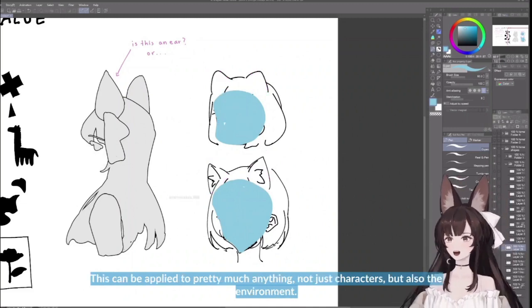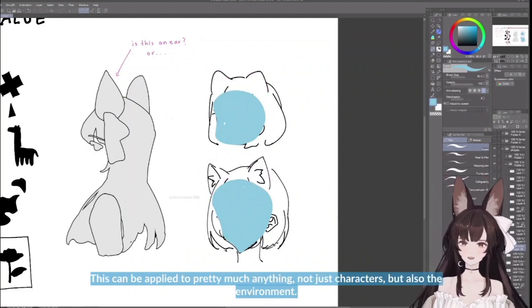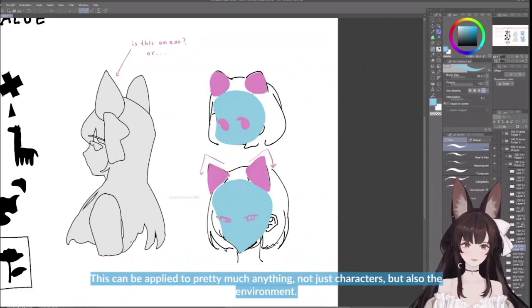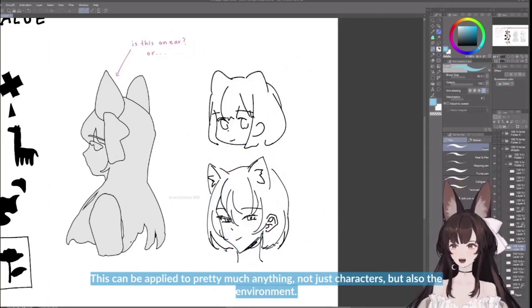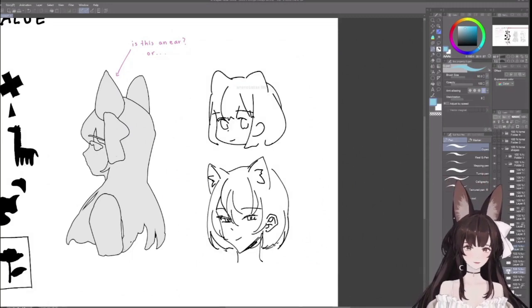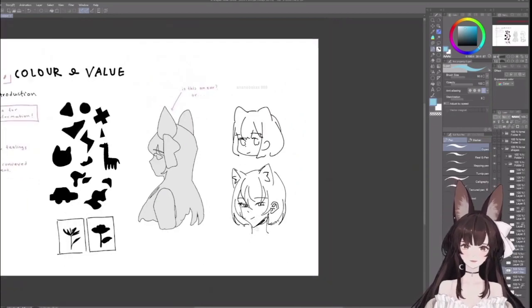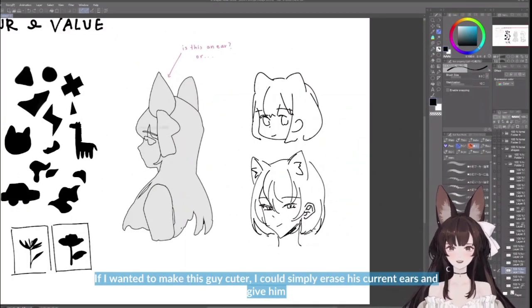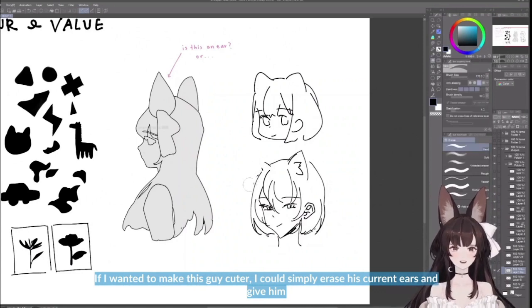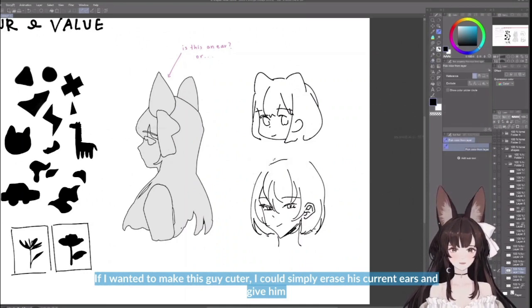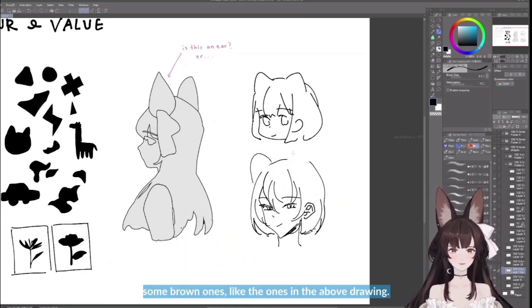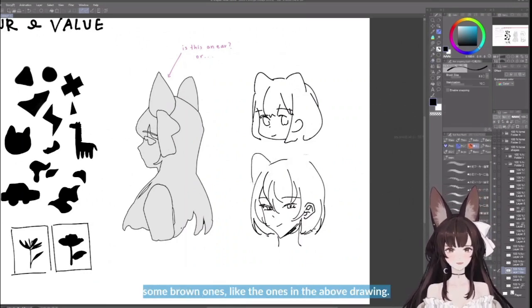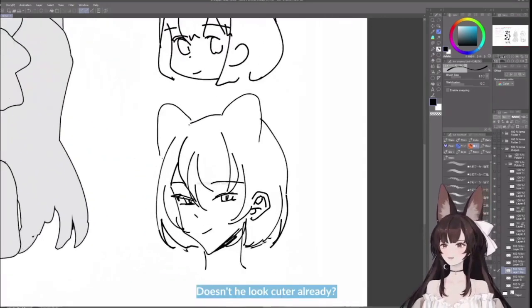This can be applied to pretty much anything, not just characters, but also the environment. If I wanted to make this guy cuter, I could simply erase his current ears and give him some brown ones, like the ones in the above drawing. Doesn't he look cuter already?